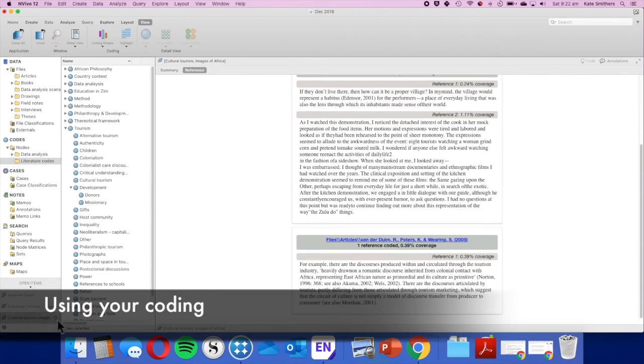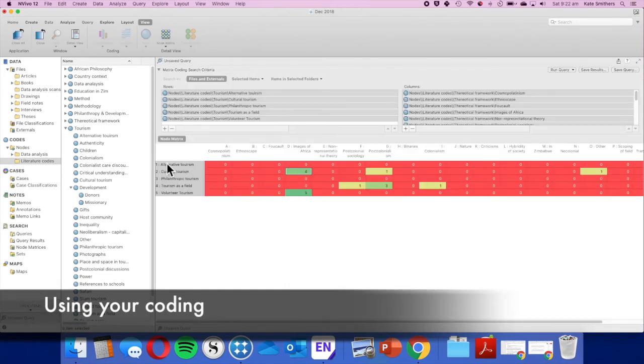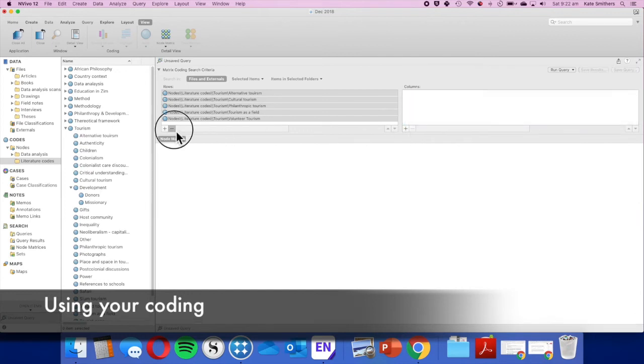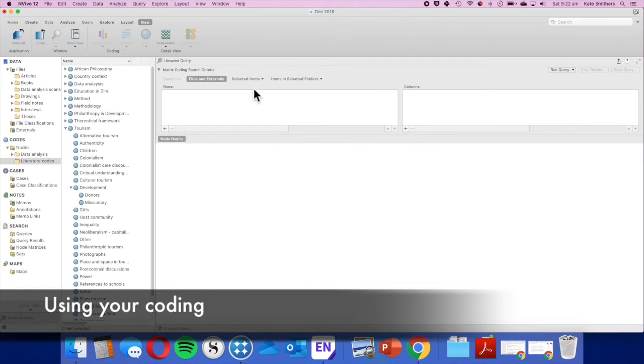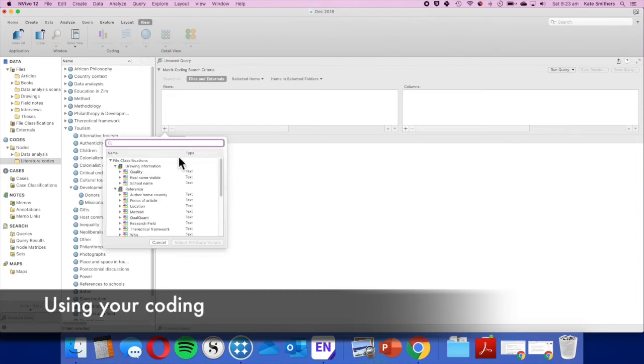And this is why, again, it comes back to you driving it. You need to know which of the nodes you're interested in and which ones you're interested in seeing intersections between. Otherwise, it's just not going to work. So this is why when I say that NVivo doesn't do your analysis for you, I'm hoping you can begin to see that. All right, so another way that we can query things is we can choose our attributes.